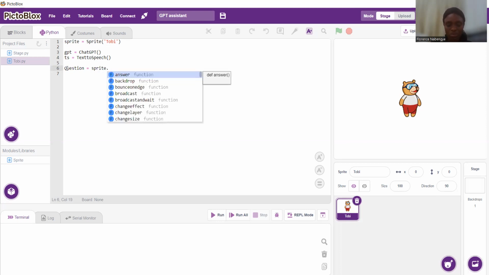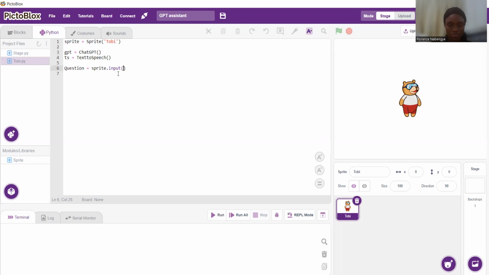So sprite.input. Now I want to say type your question here. Okay, so when we run this code, we will get a prompt to type the question or any concern we have before the system proceeds to give us the result. And then after we do that, now we want to direct any question we have typed to ChatGPT.